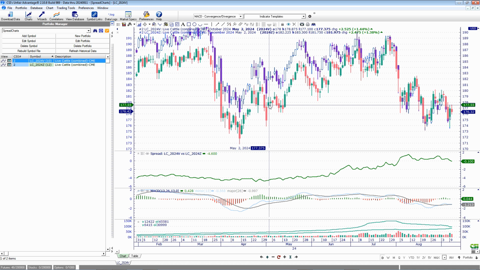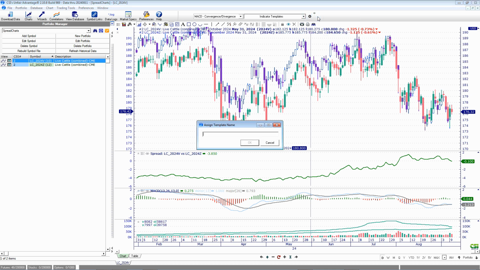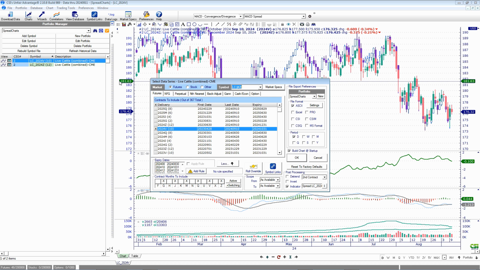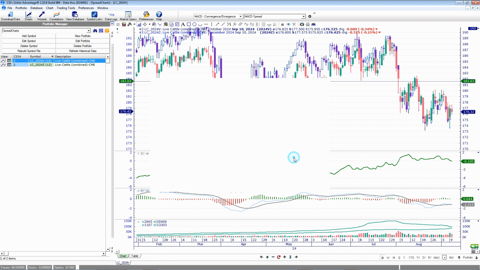multiple indicators. So the next step after adding the new indicator to the chart is to go up here, click this gear button up top near to the right of the indicator drop down. Say new template, give it a name, click OK. Now we're going to go over here to the live cattle October contract. We're going to go in the lower right hand corner and change the spread indicator to a template and click OK.